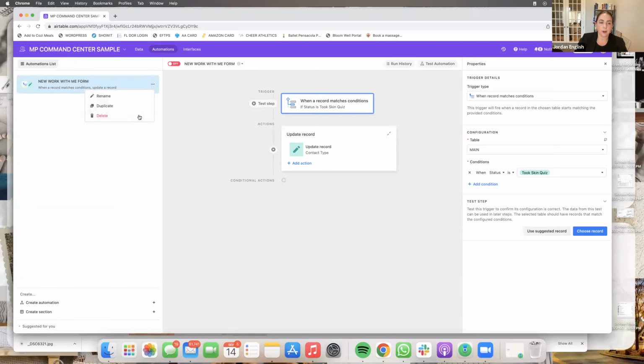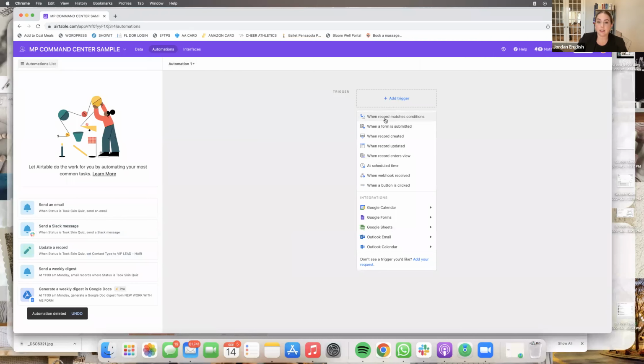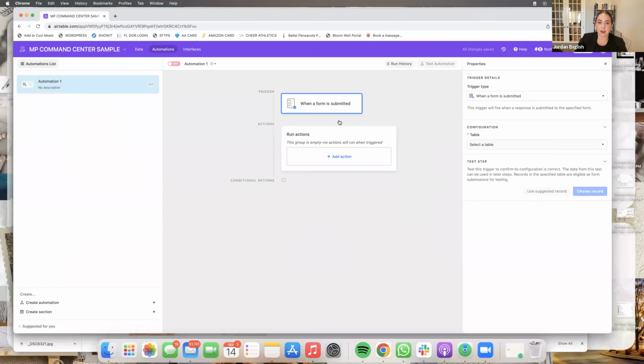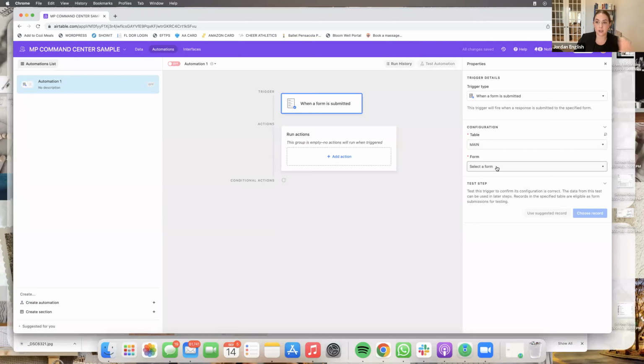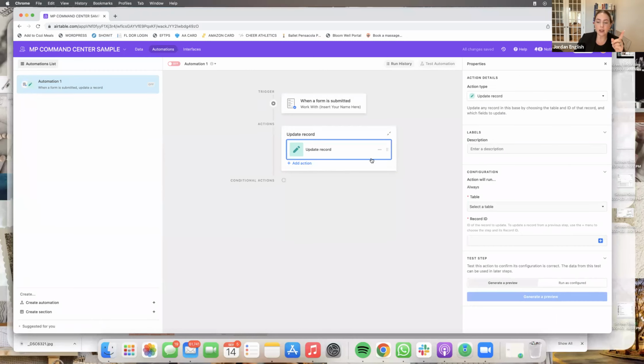You know what? We're going to start over. We're going to delete. Okay. And I want to start from scratch because I want to do it myself. So I'm going to say the trigger is when a form is submitted. And then you come over to this right-hand side and it walks you through this process. So I'm going to select the main table because that's where it's pulling the information from. The form is work with me form. And then I'm going to add the action. So it's asking, what do I want to happen whenever a new form is submitted? Well, I want it to automatically update some of the fields. So I want it to update record.